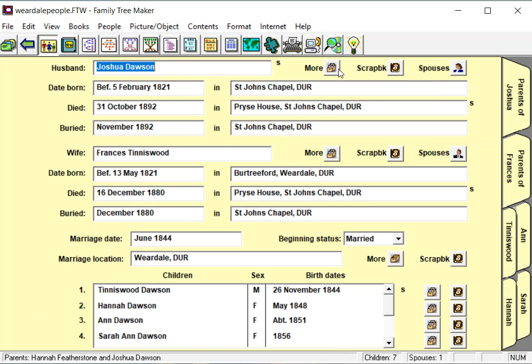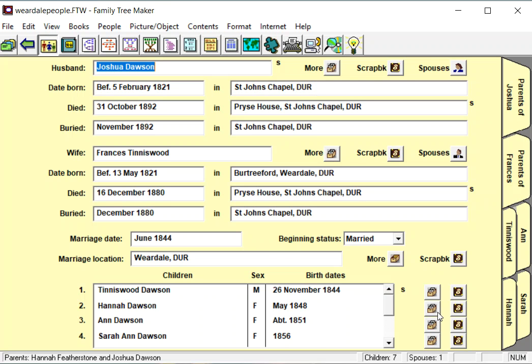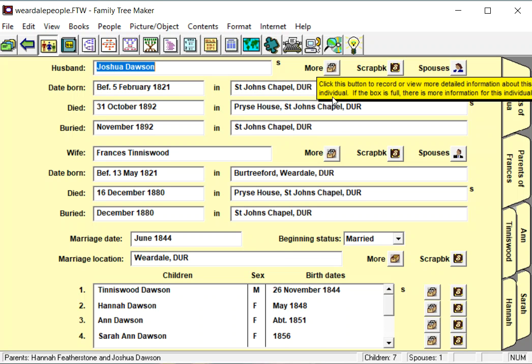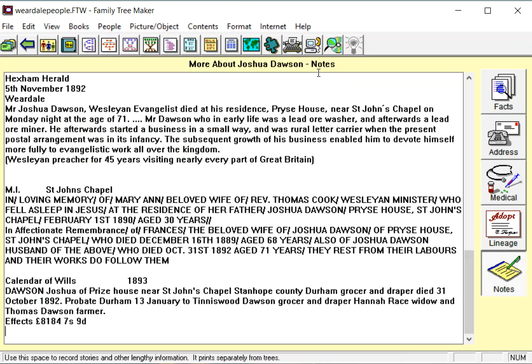But let's have a look at the More box. The More box gives us additional information for each of these people, and we've got a More box for Joshua, a More box for Francis, a More box for each of the children. If the More box appears to have a file in it, then we have information. If the More box appears to be empty, like this one, then we don't have any more information. So this one says we have more information. Let's go and have a look at it. And we usually have to click down on the notes here to bring it up.